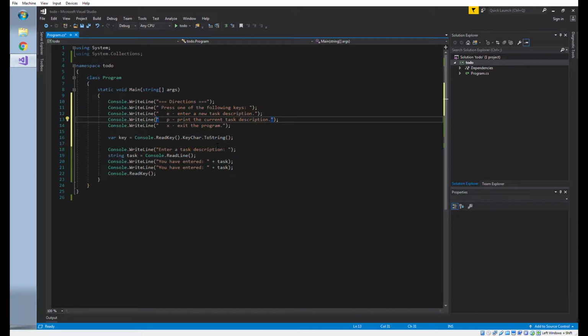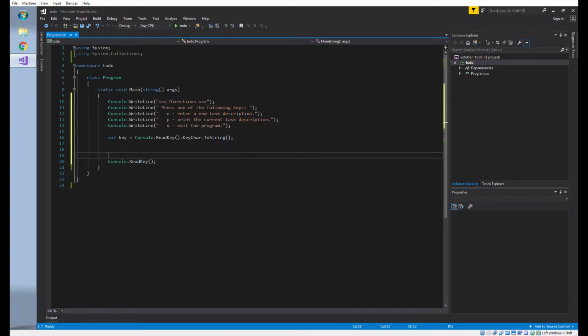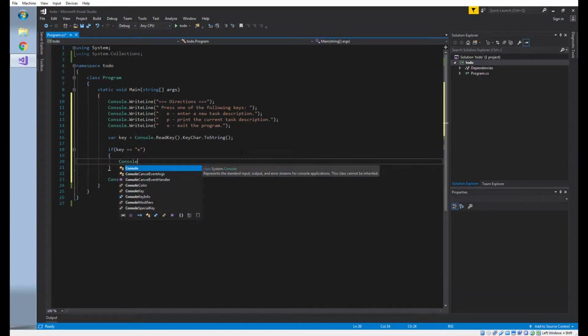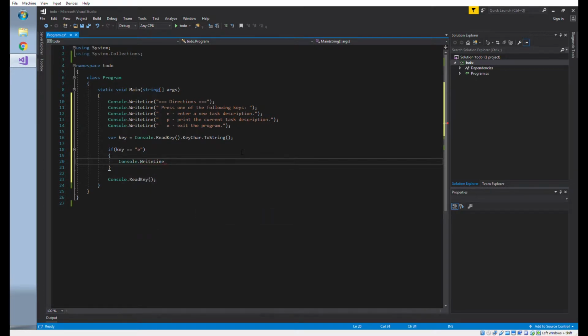First, we'll check if the key pressed is E, and if so, let the user enter a new task description. So I'm going to get rid of these things, except for the last line, and we will have if key equals E, then we Console.WriteLine, enter a new task description. Because if the user presses E, that's what we want to do. Enter a new task description and capture it with the code we had there a second ago.